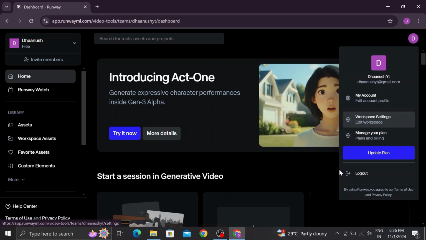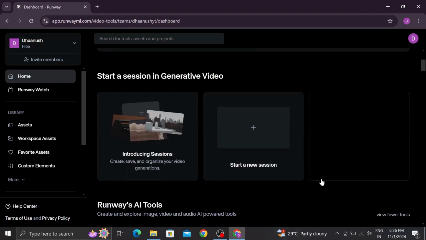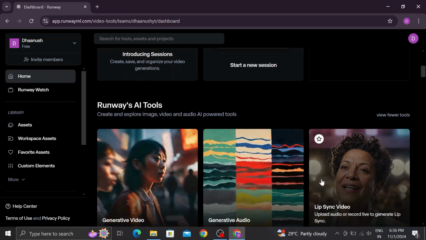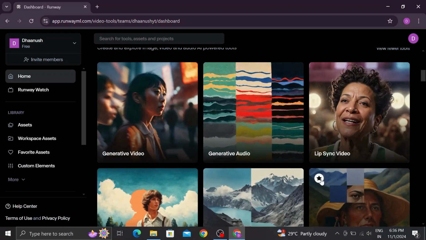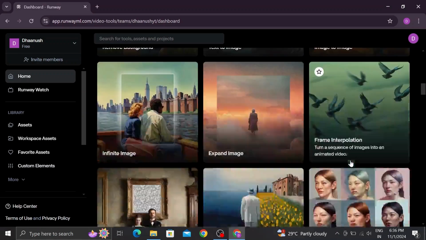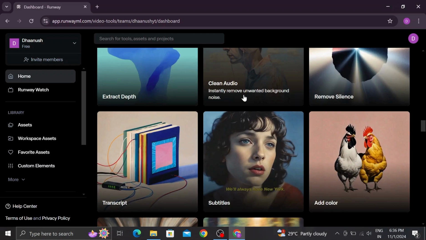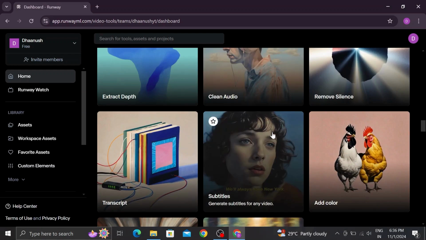This tool not only has the feature to change the color of a video, there are many features such as remove background, text to image, image to image, blur faces, remove noise of the video, etc. But if you want to use these features, then you need to upgrade. I will show you pricing now.